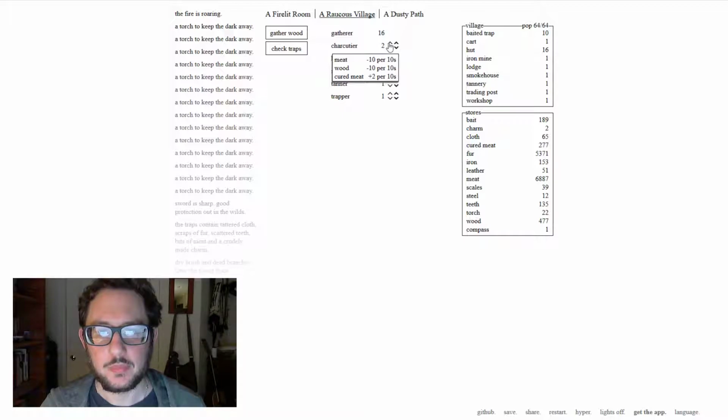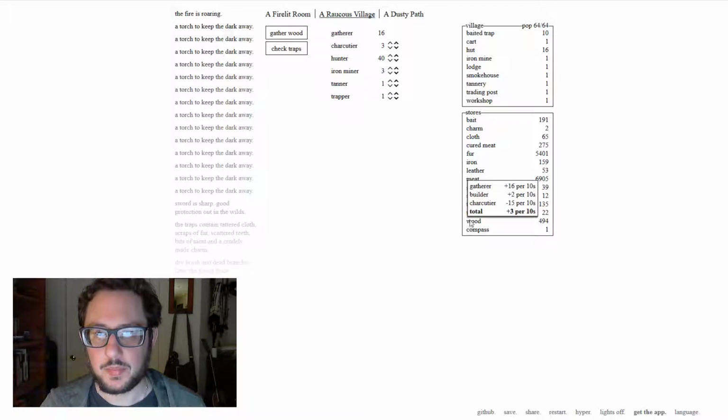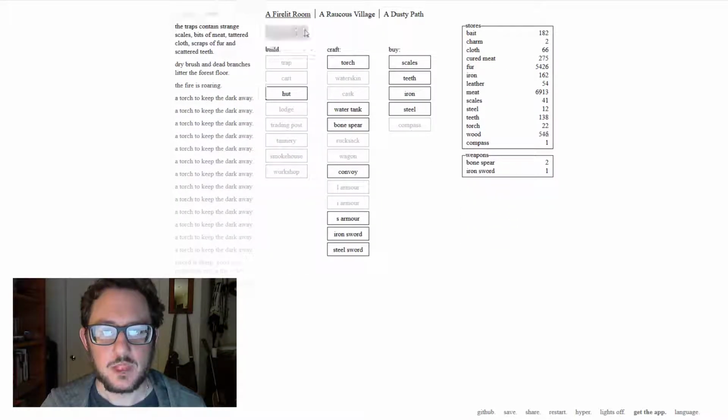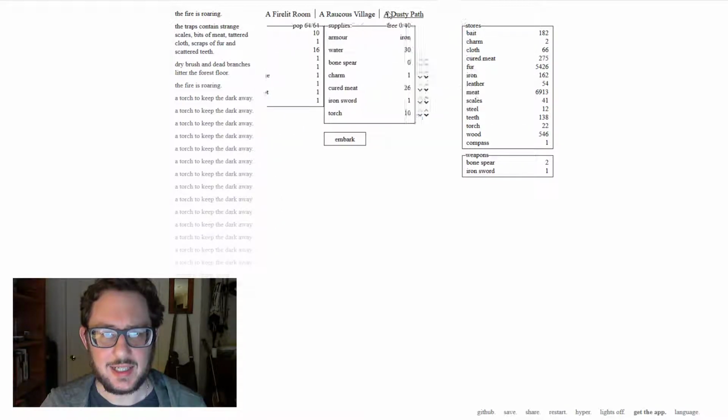Whoa. How about just two charcutiers? That'll be okay. And less one iron miner. So now our wood is at plus. Cured meat is at minus. Meat is at plus. We have a ton of furs. Everything is at plus. Okay. All right, that'll work. Stoke the fire, and let's get out of here again.